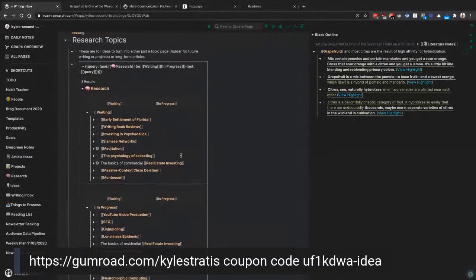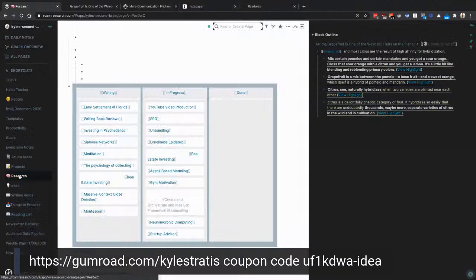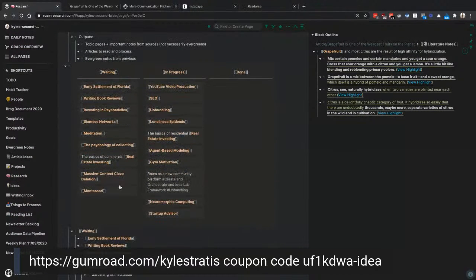And like I said, this is your research topics at a glance. So when I want to do research, or if I come up with a new idea, doing it through the writing inbox is really helpful. But when I go through the actual research phase, I'll just open up the actual research page, and I'll pick an article or a topic out of here.